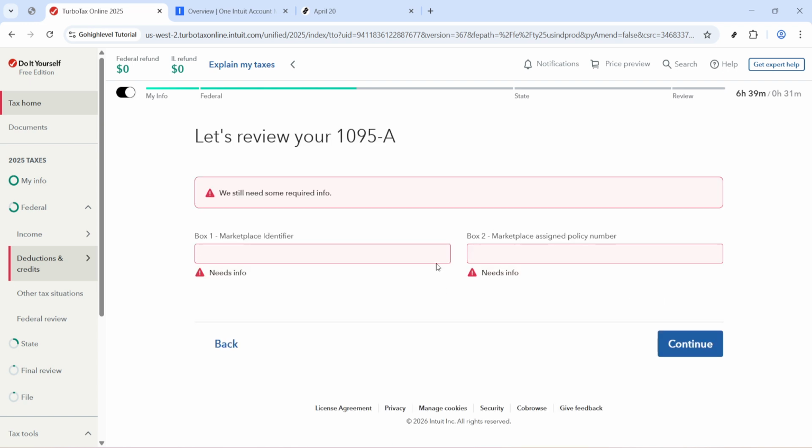Once you've completed those prompts, continue through your return as usual and review any credit calculations TurboTax shows you. With your 1095A entered correctly, you'll be set to file confidently, knowing your marketplace coverage is properly reported.